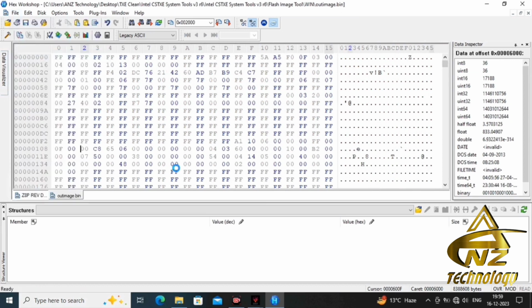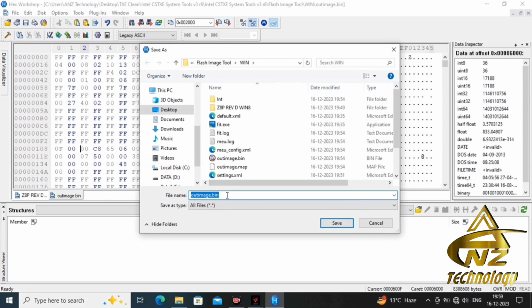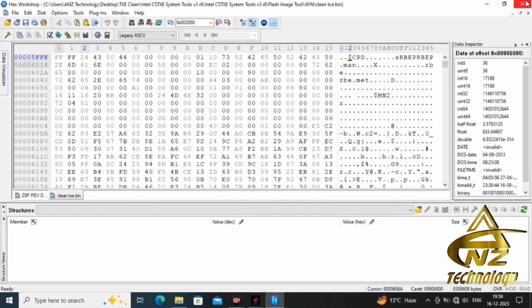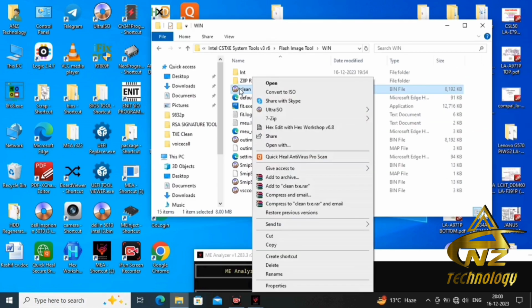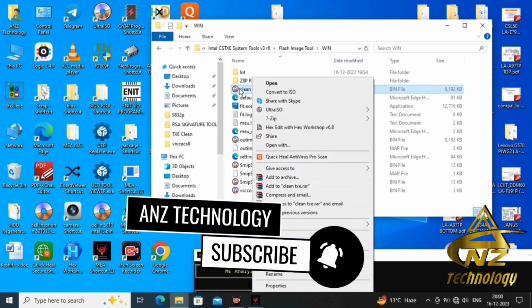Save file, Save As, and we can give the name of this file cleantxt.bin, Save. This is our file, and now you can program this BIOS to your laptop.